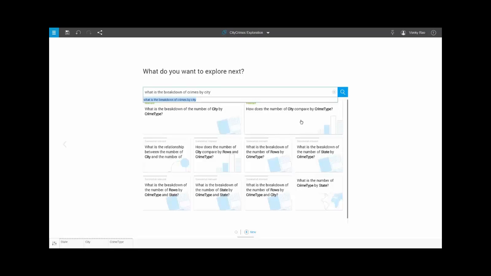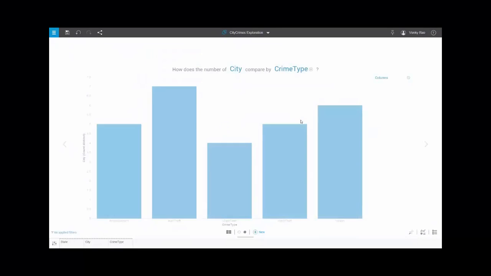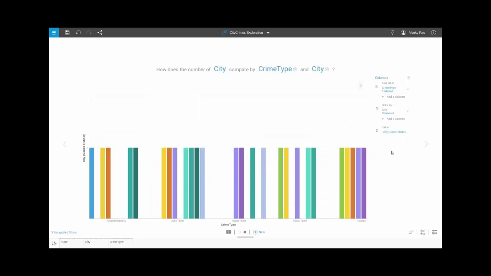I click on this, and I can now simply choose the right response and further investigate my data. For example, I would like to see the various cities for each crime type. I could very simply add city into my visualization, and this gets updated instantly.